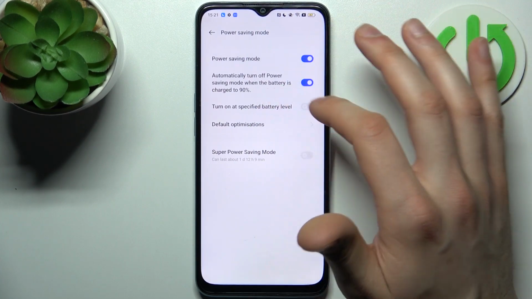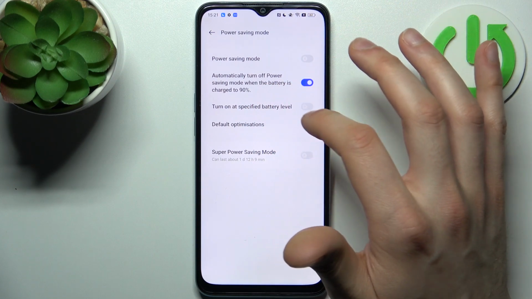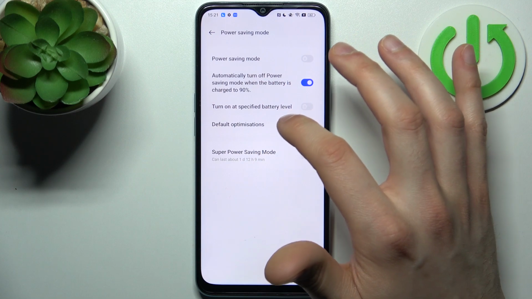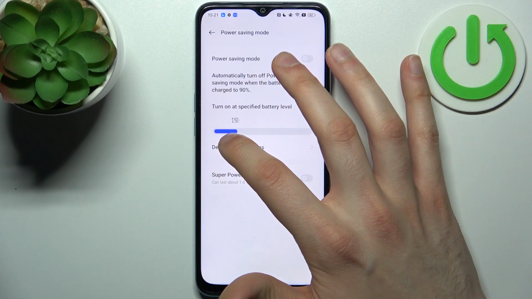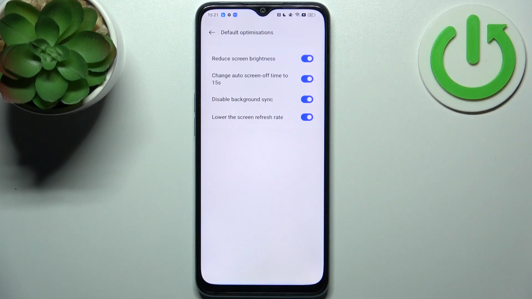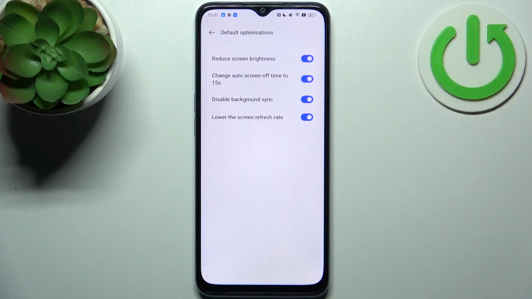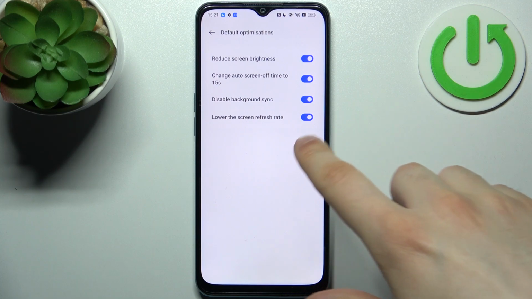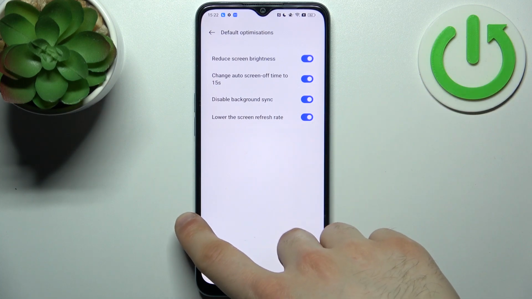You can also set it to turn on automatically when your device is up to 19% charged. You can set it to turn on at a specific battery level, so for example at 20% battery it will be enabled automatically. You can also switch its default optimizations, like you can reduce screen brightness, you can change auto screen off time to 15 seconds, you can disable background synchronization and lower the screen refresh rate.